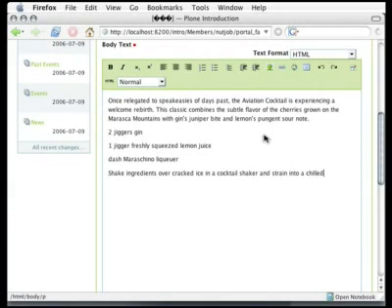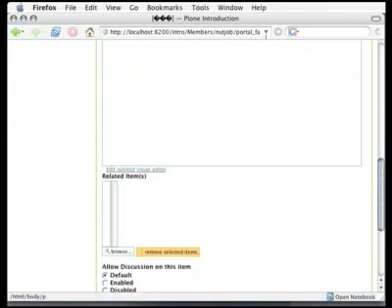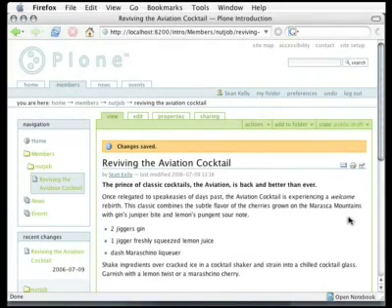I'm going to come up here, highlight the word welcome, and put that into italics. I'm going to highlight the 3 ingredients and come up and make that a bulleted list. Finally, come down to the bottom of this page and click the Save button. I now have a new page in the portal, which is called Reviving the Aviation Cocktail.